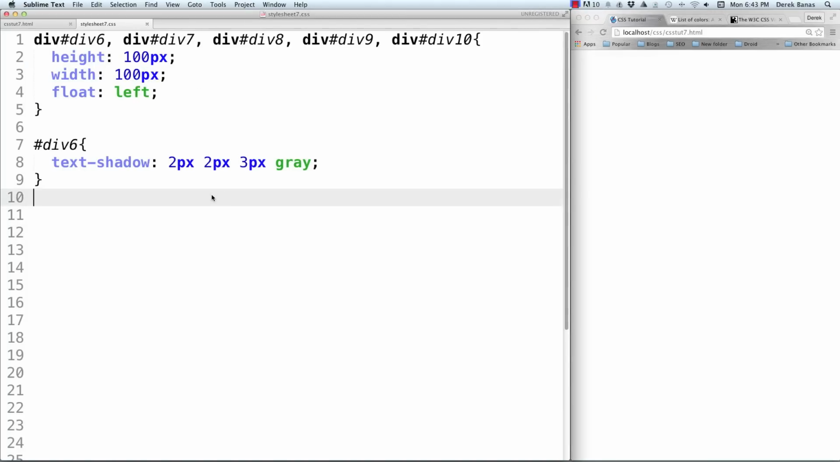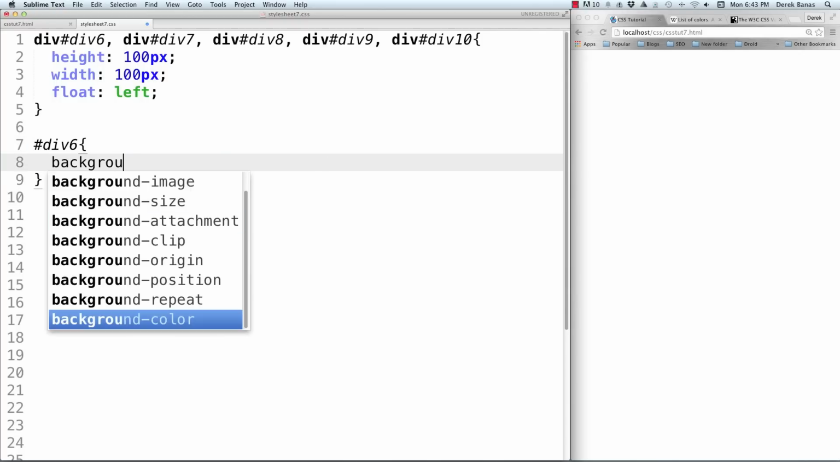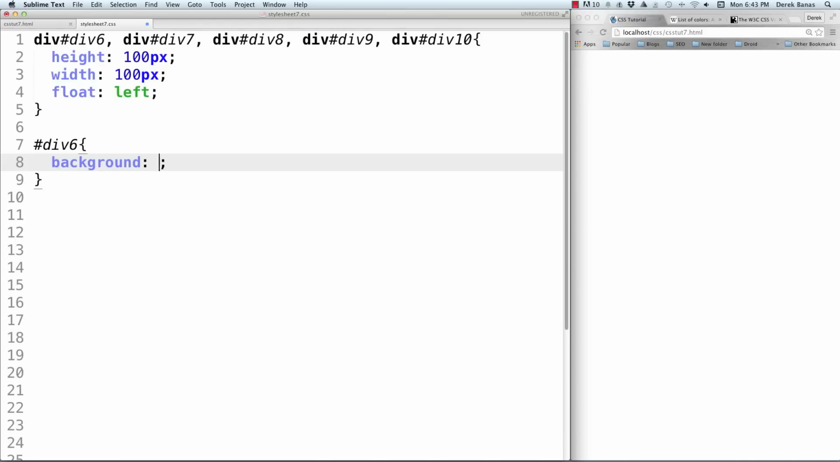Now let's mess around with RGB colors. Once again, the only thing I did here was float everything to the left, and here I am going to define my background, but instead of using hash codes, I'm going to use RGB, red, green, blue. If I want a red of 0, I just put 0, and this is going to give me a bluish color.